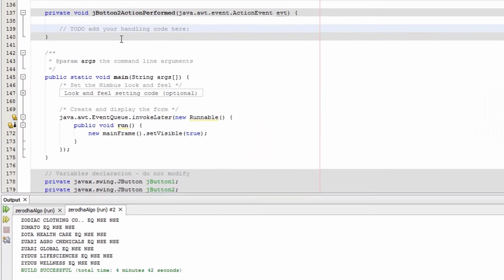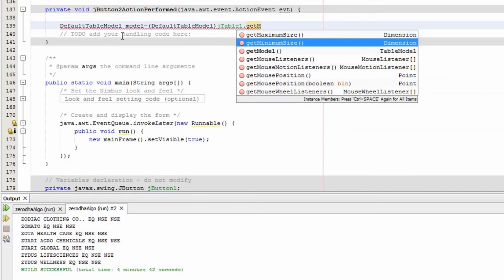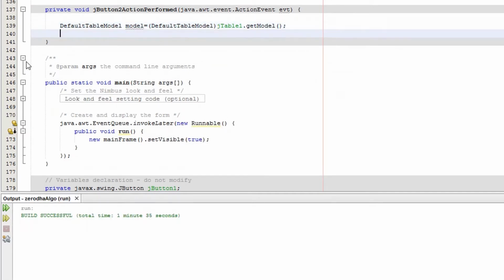Double-click the button to add event. Call the default model of table we have created. Call getInstruments function and assign the value to a list of type instrument.